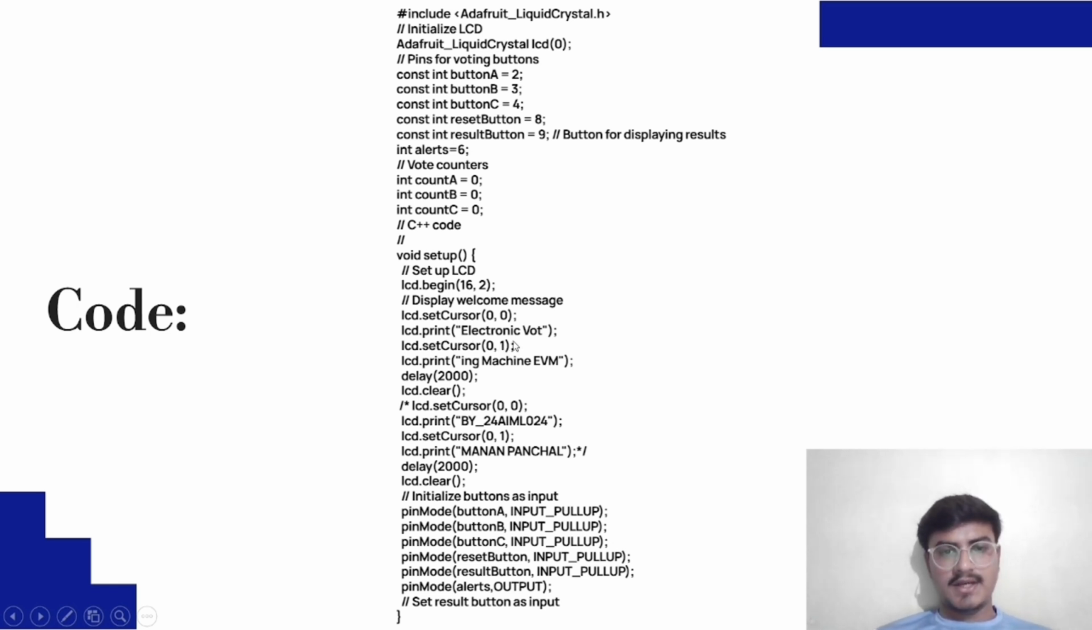lcd.print electric boat. lcd.print engineering mechanic event. It is the print as a code. If you can any printer, it is our college ID, it is our name. Then pinMode.